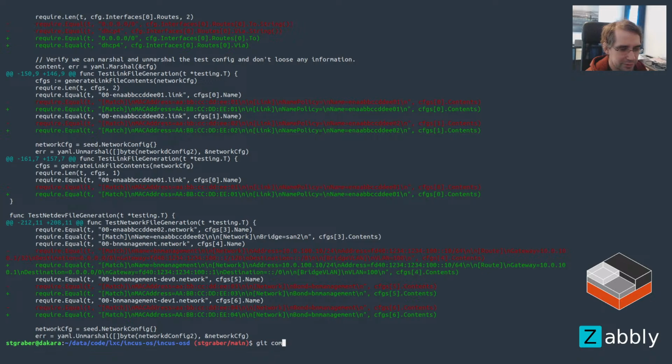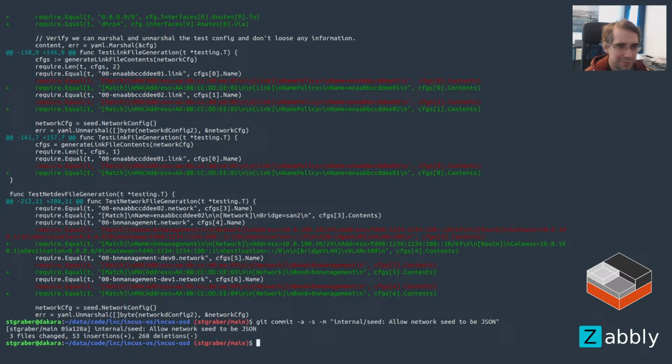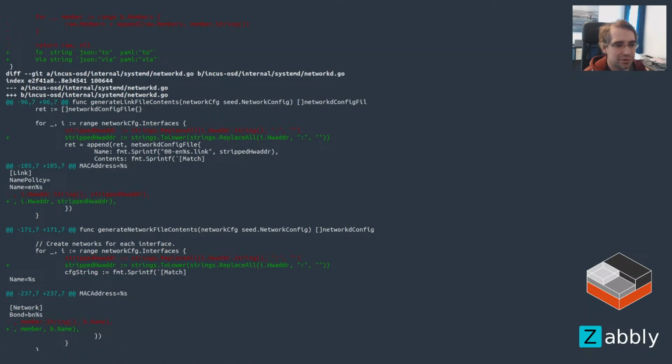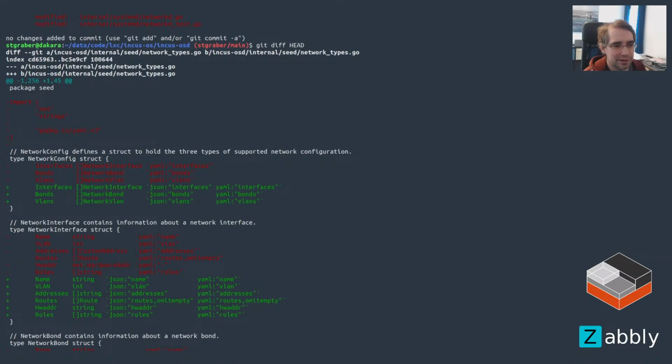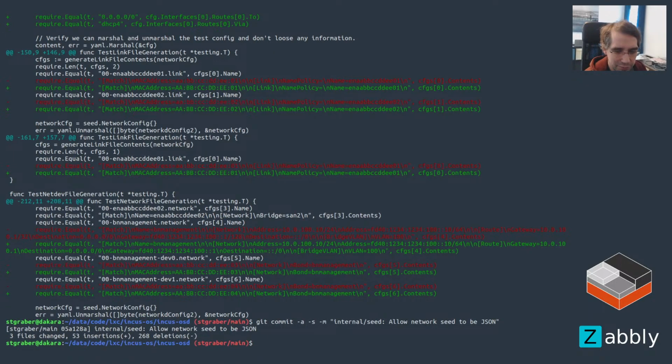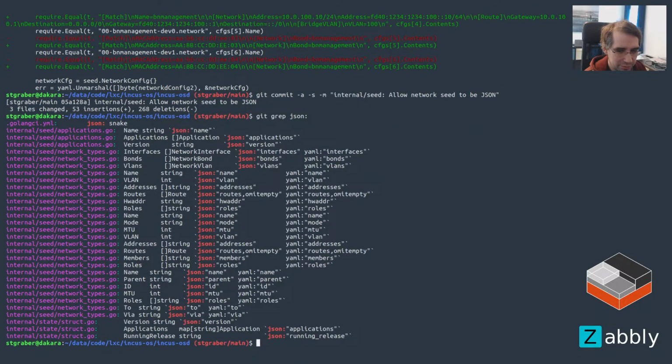So I mean, fundamentally the change is just one thing, which is internal seed: allow network seed to be JSON, because that's effectively what caused this whole stuff. Need to remove the marshalling, need to change the types, need to change all that stuff so that we can do either JSON or YAML and everything works. So that's done.